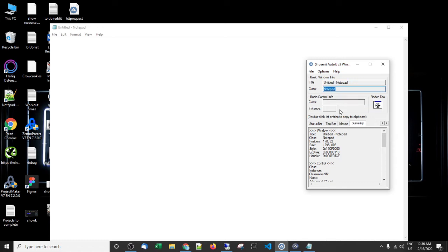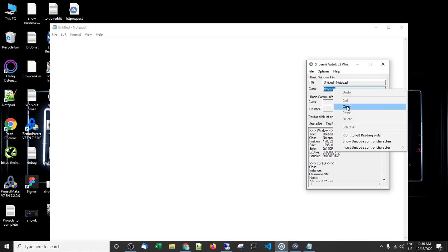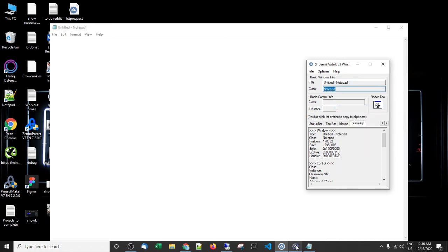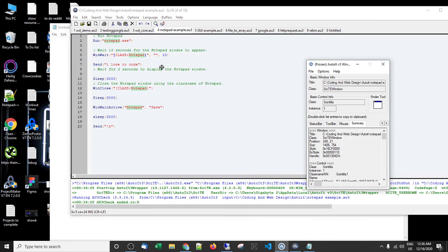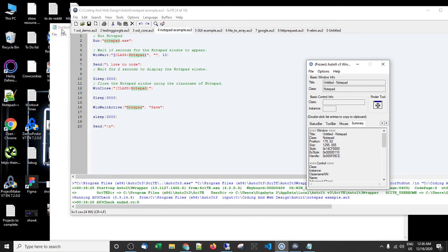Again, we're going to get into this as we go. But the class is notepad, so I just copy and paste, and I know that's what I want to use for this. If it was a different program, you would do the same thing. You pull this up to what you want to get the data for, and you can just use class and then whatever program you're working with. Okay, and we're going to be using this a lot.